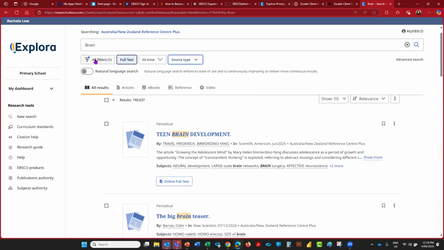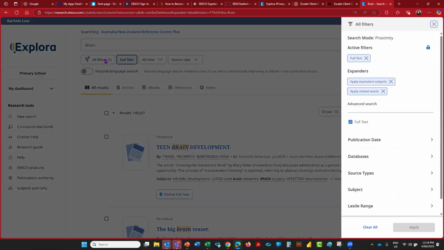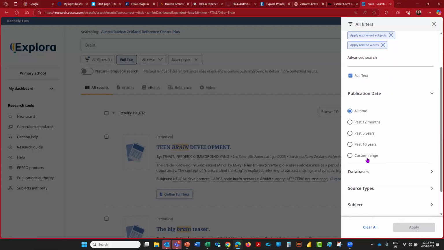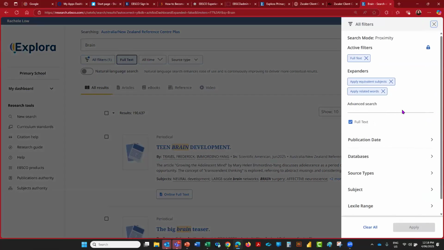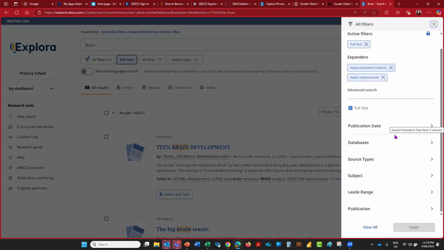To access all filters, I can click on all filters and a menu slides out from the right-hand side. You will notice I do have the ability to do a more specific publication date range. What we saw here were just the most commonly used publication dates. But you'll notice here I can filter by publication date by specific database. So if I were searching multiple databases, here I could filter just to one or more of those.